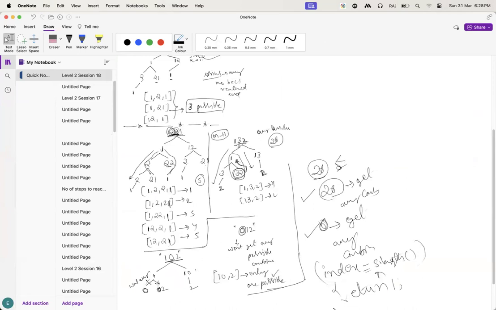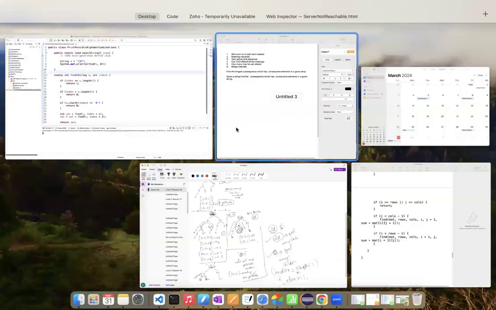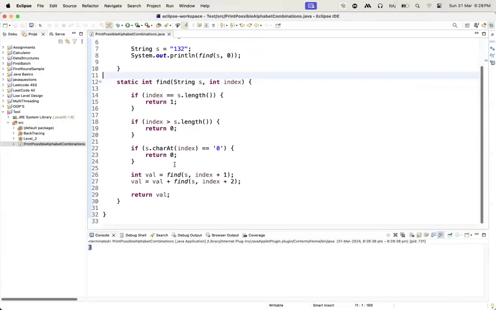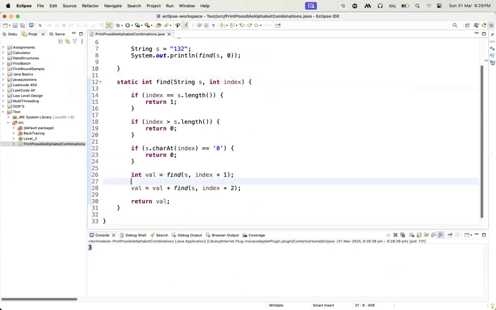Here you can see 132, only 2 possible things we can do. But here our output has come as 3. So that means we missed one base case. Right guys? That base case, how are we going to do that one? Let's try to do that one.